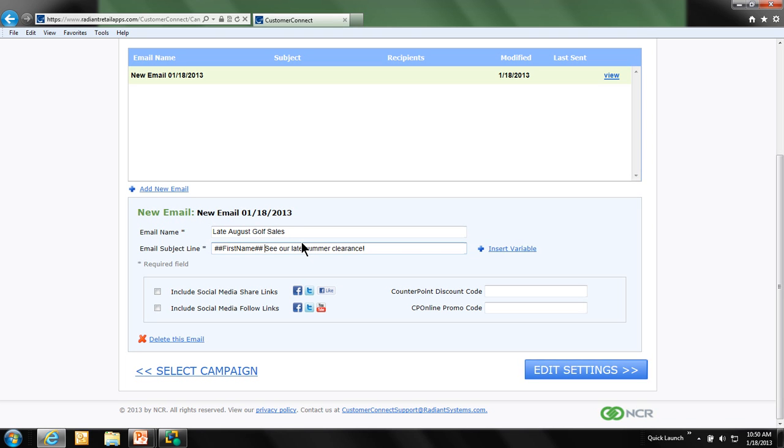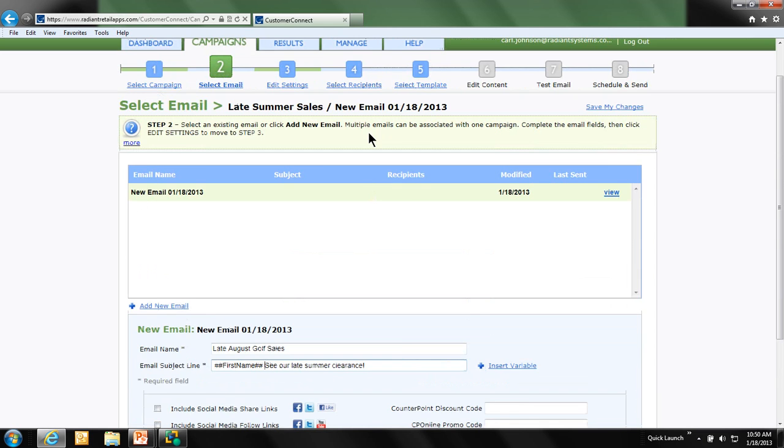It is important to note that if there is no data in a Customer Connect record to fill in a variable placeholder, then Customer Connect will simply leave it blank. For more information about variables and where Customer Connect gathers this data, do a search for variables at the top bar and find the article, Why Would I Want to Insert a Variable into My Email Content or Subject Line?